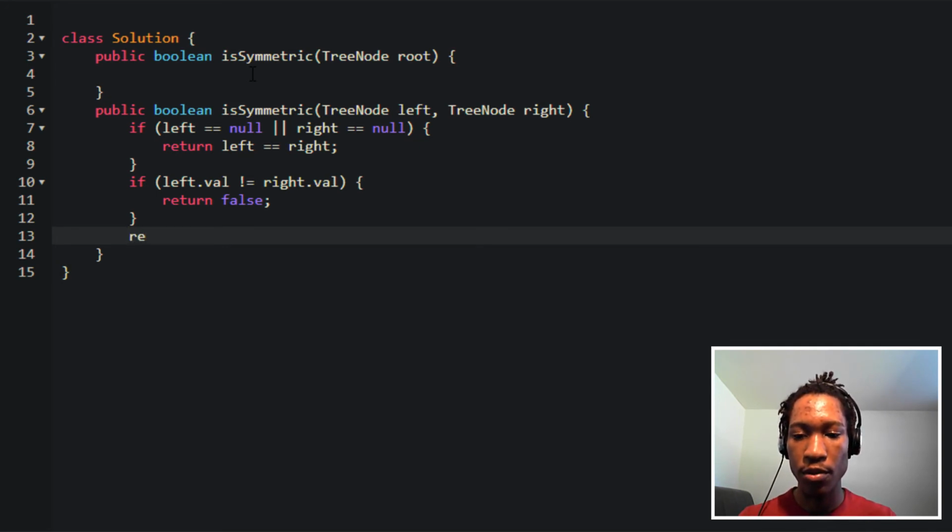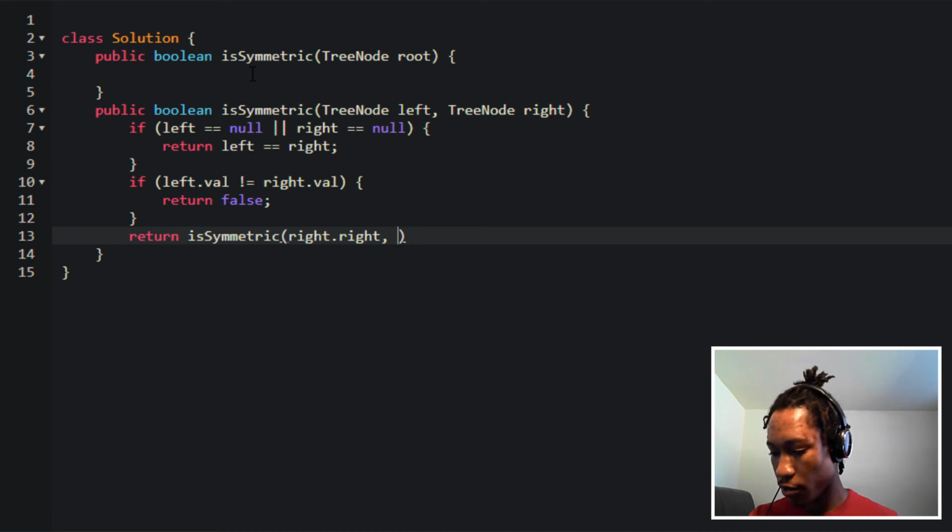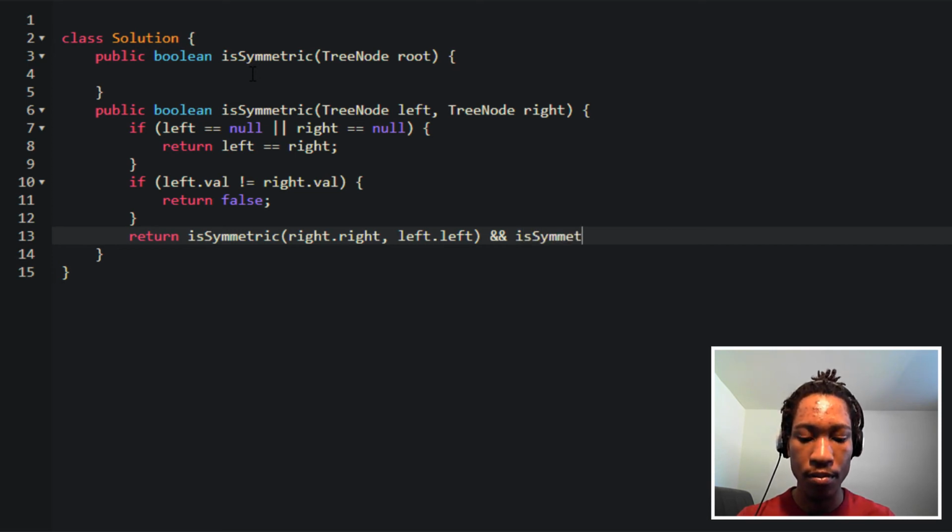So we have to return whether isSymmetric, pass in right.right, and what's the next equality check that we're checking for? Left.left, and then and isSymmetric right.left and left.right. So now we've processed this.